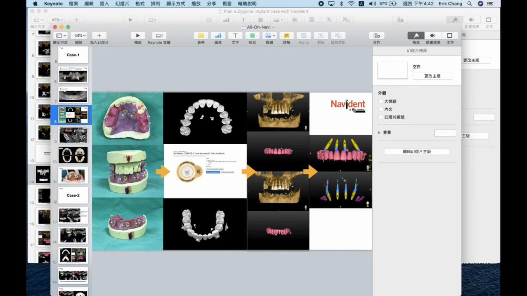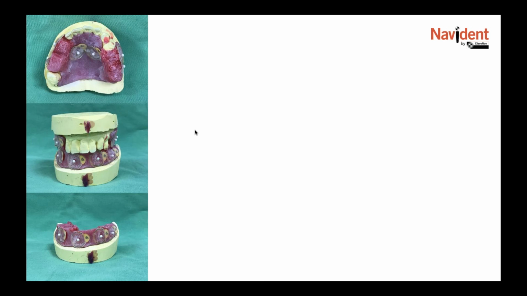Yes. The question is, what is the key? Because these are two different sets. One is the anatomical set, and the other is the prosthetic set. What would be the key for him to join and superimpose the two data sets? I don't know, but the technician always knows how to do this.